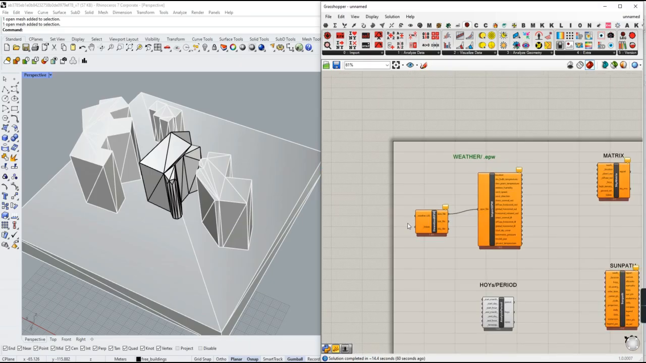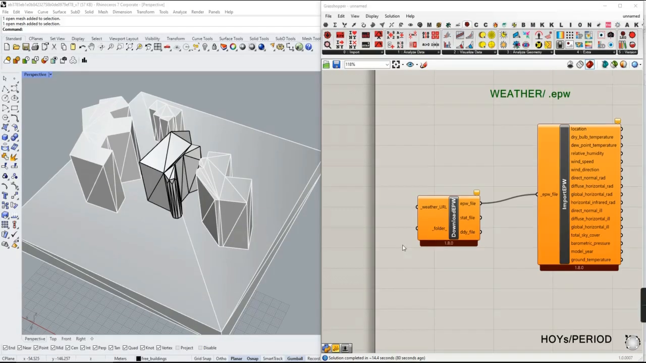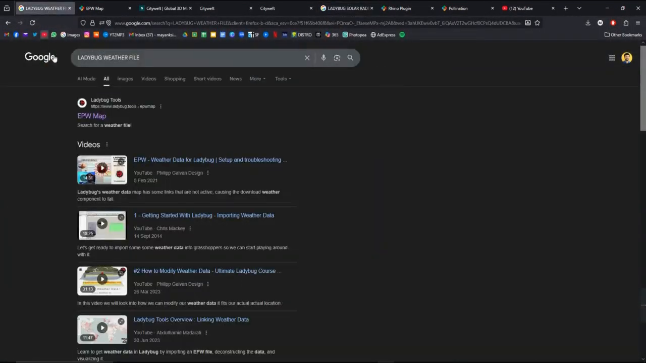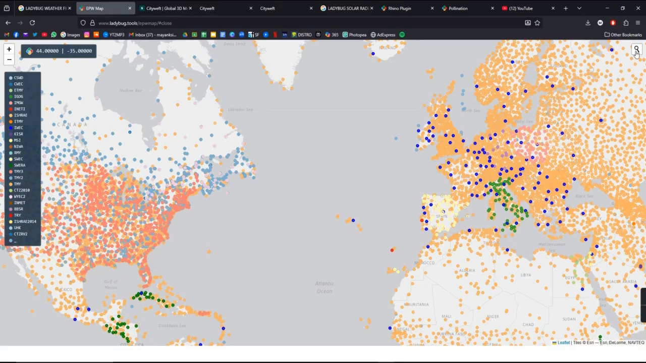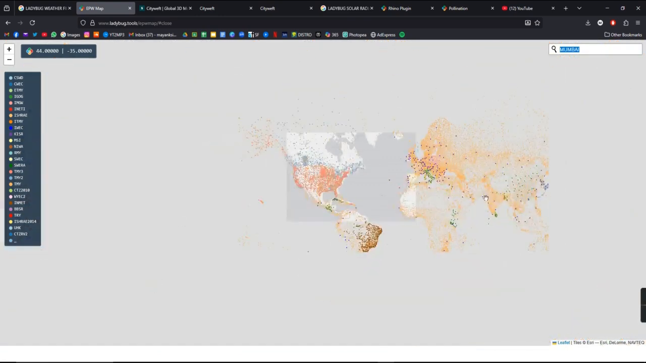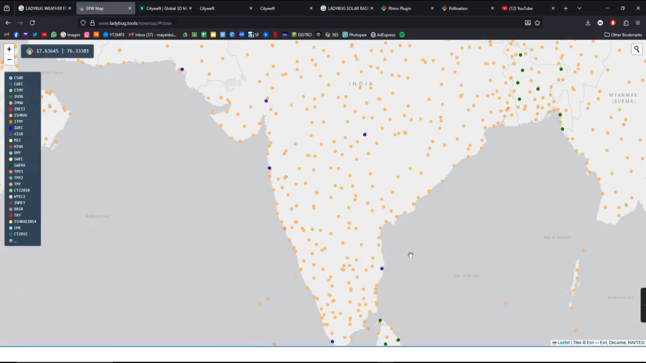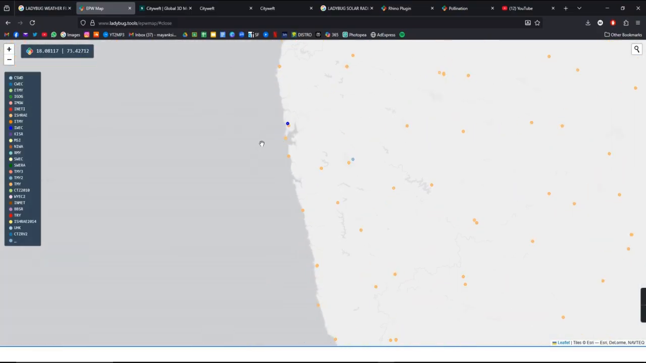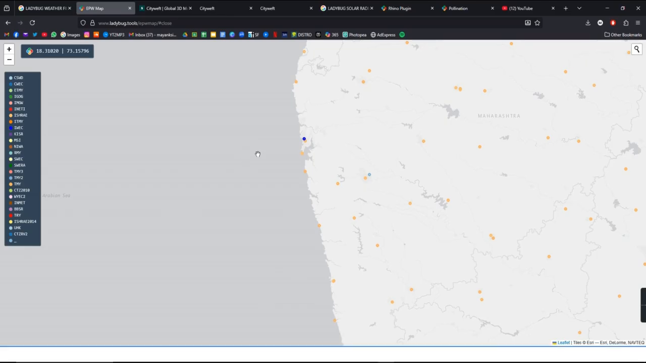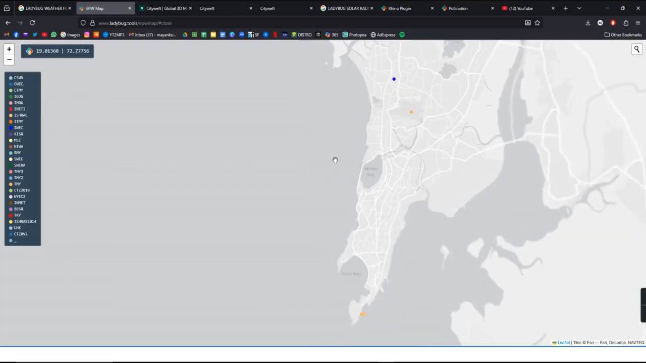Okay, now getting the URL. URL is a website. So the easiest way is to go to Google, type Ladybug weather file, and it'll open an EPW map, which looks like this. You can always Google anything. As I said, I was looking for Mumbai. You can see all of these are the weather stations across the world. India alone has hundreds of weather stations, and you can zoom into your city, or you can always search for your city, and, let's say, Mumbai itself has 3 weather stations.